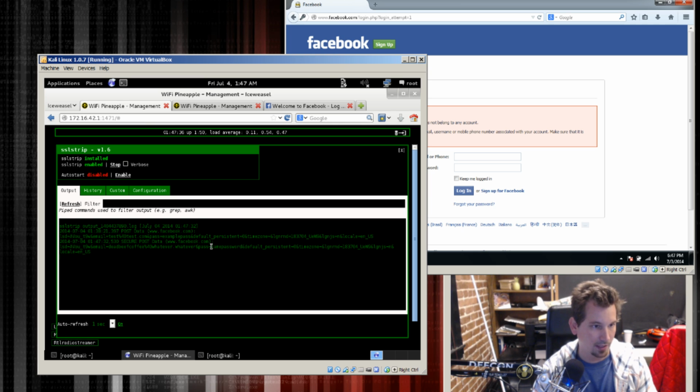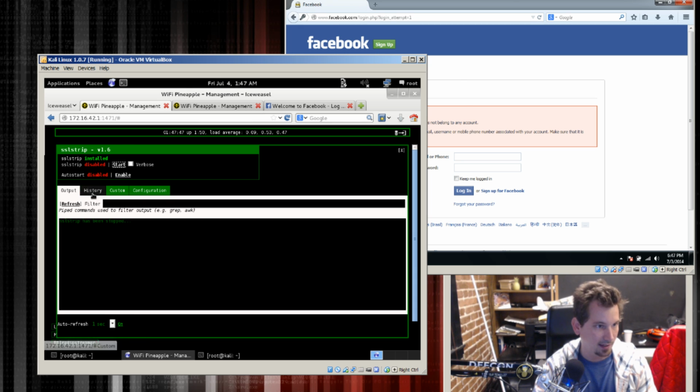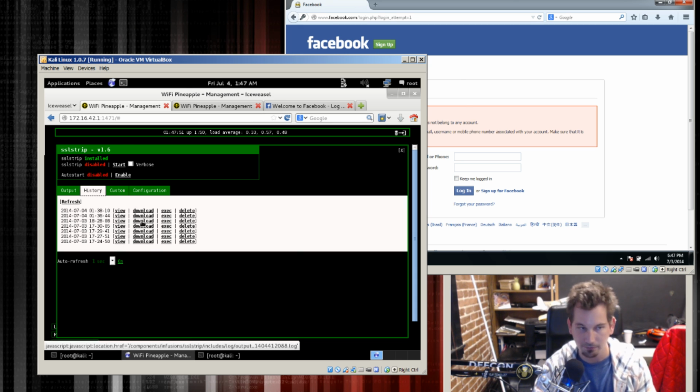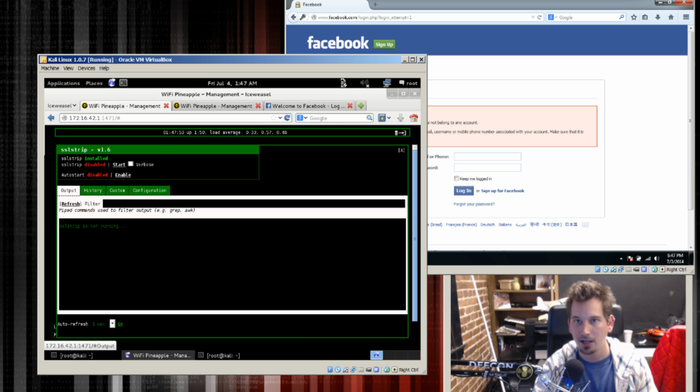We'll notice that over here I actually see deadbeefcoffee@whatever.whatever, and my password is lame password. So this is pretty simple. Now we can stop this, we can save this, and we've got a history where we can actually view and download the different credentials that we've captured throughout the times.